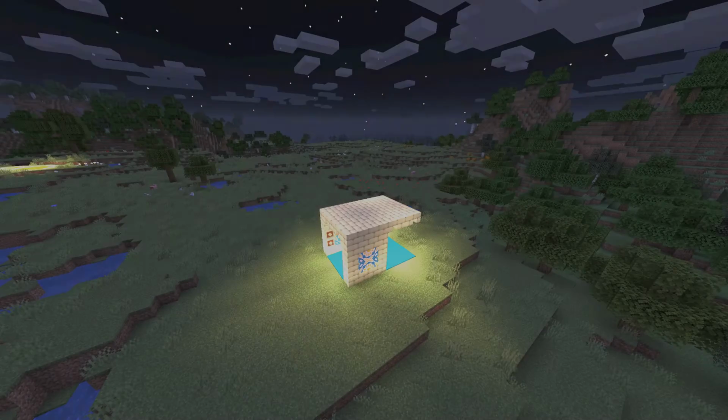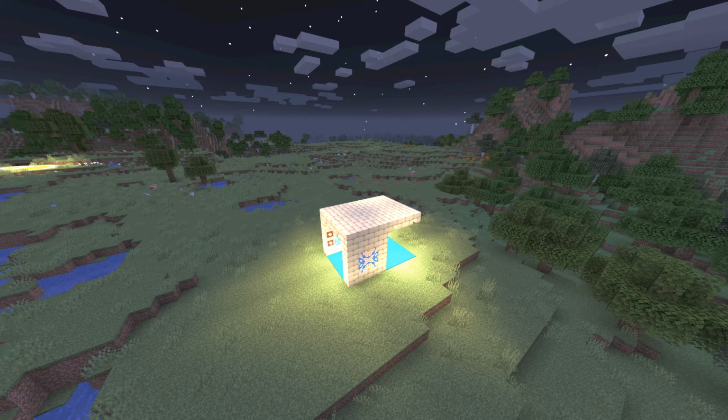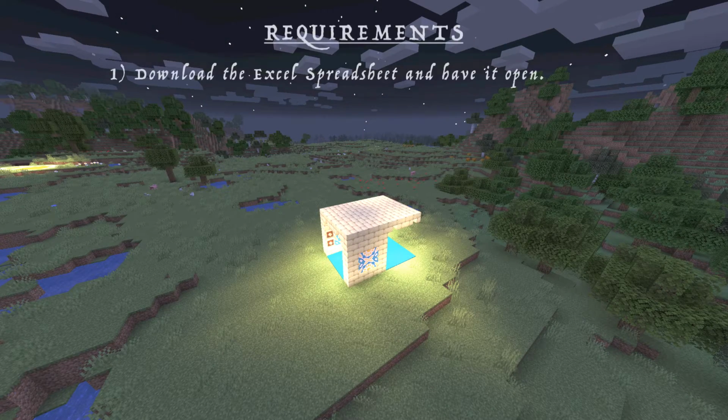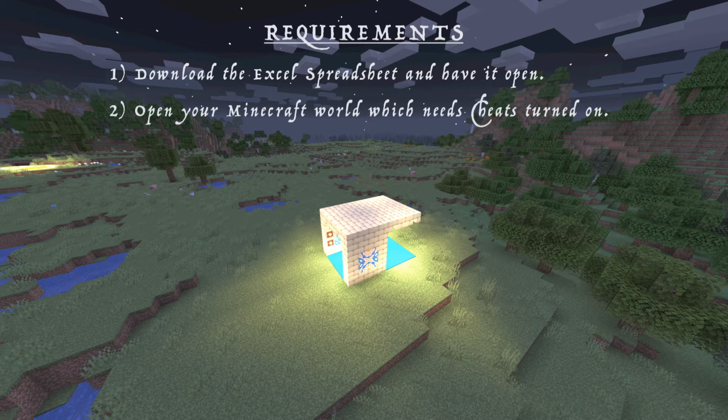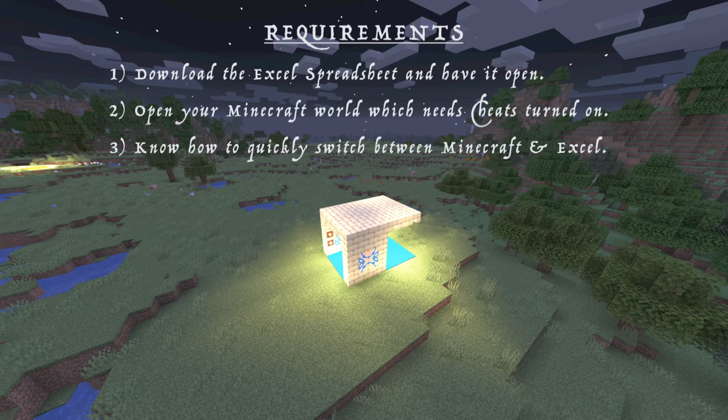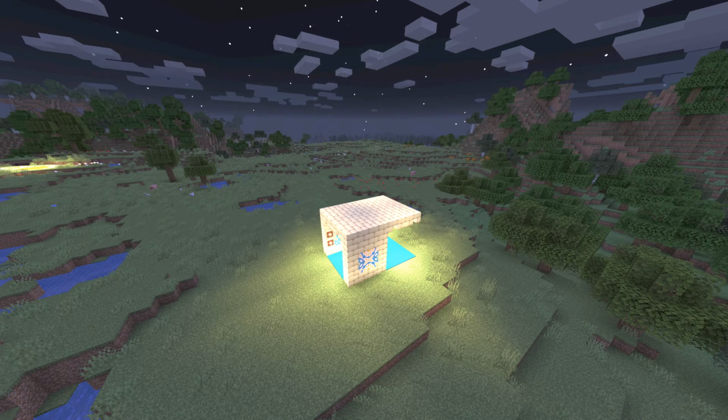Mr. Corsi here. Now, preparations. You have to download the Excel spreadsheet, links below the video. Your Minecraft world should have cheats turned on. And you should also know how to work from your Minecraft world to Excel and back again. So once you know all these things and have these things ready, off we go.